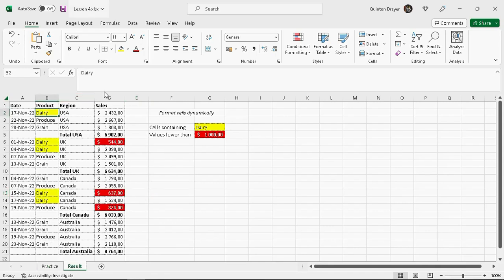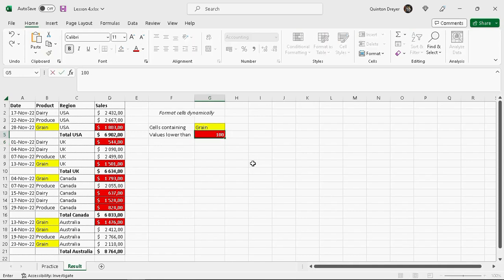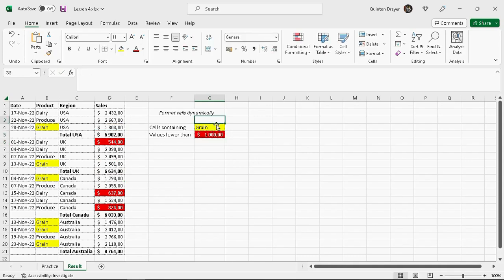Again, you can download this lesson as a resource document. So right now it's formatting the cells containing dairy. I made a little drop down here, so if we want to change that to produce, it would change to produce there, grain, etc. If we were to change the number here, let's make it $2,000, it would highlight the cells based on the new input. Just change it back. So to do that, I'm going to show you how to do it using a formula.